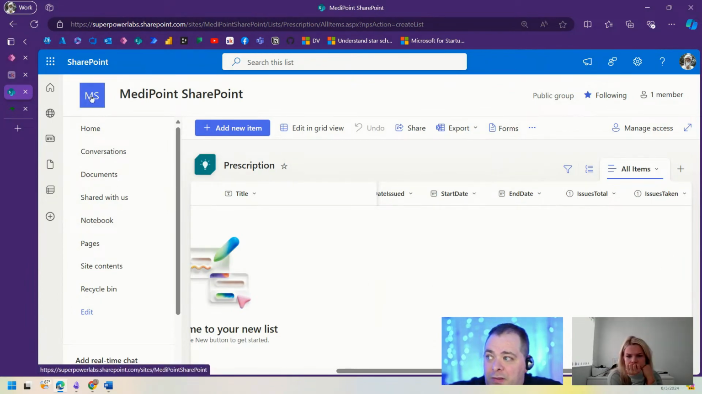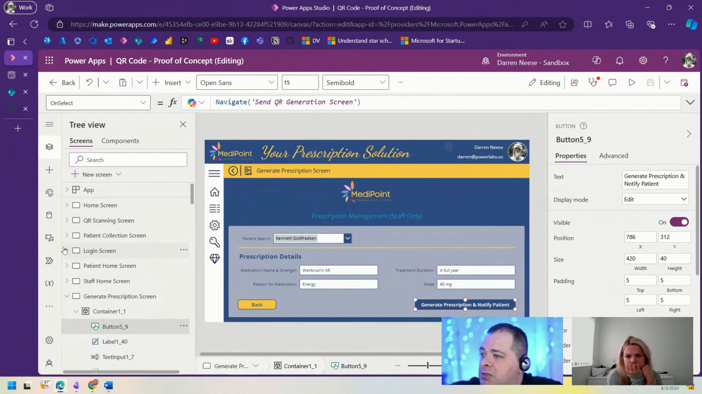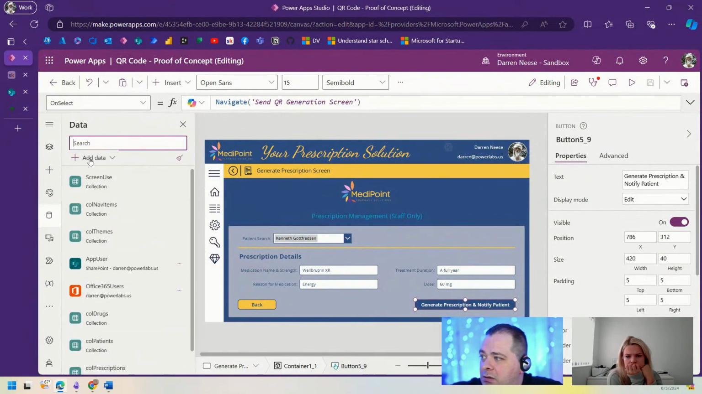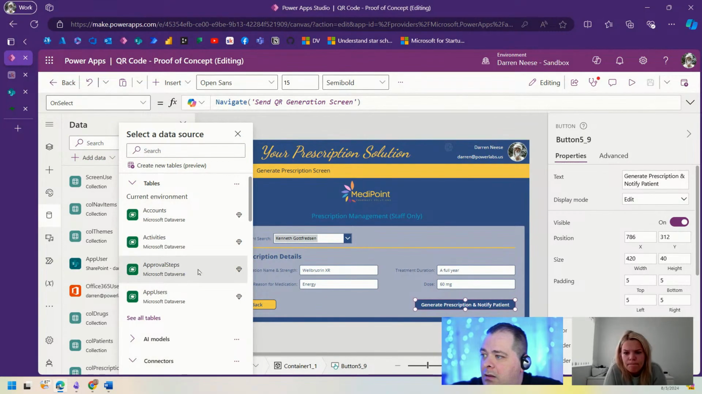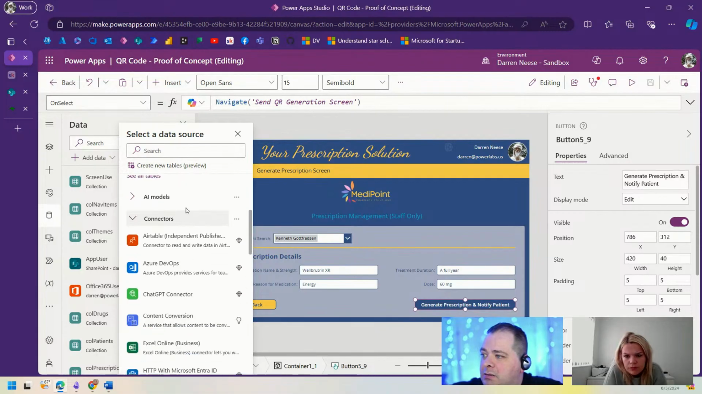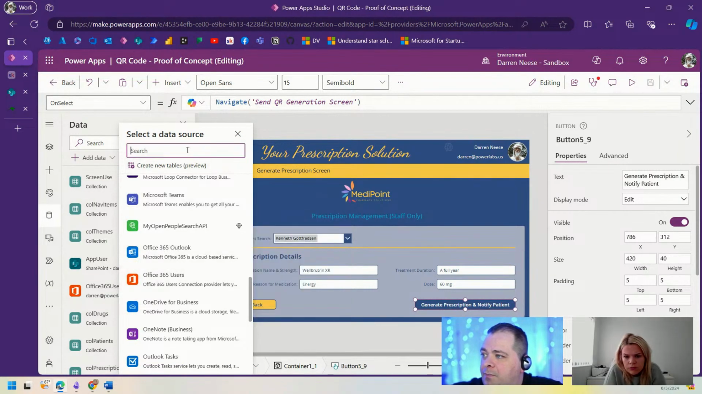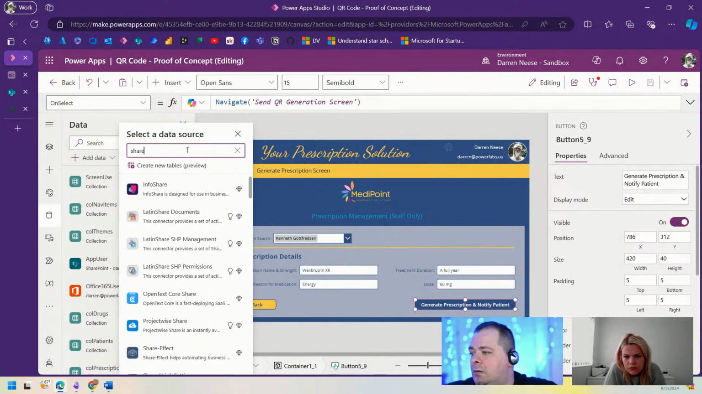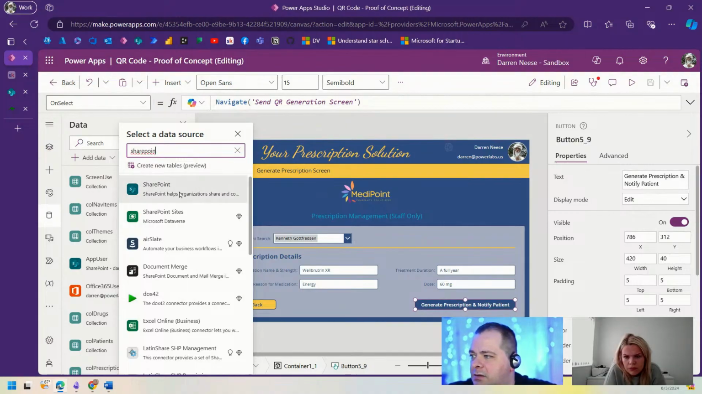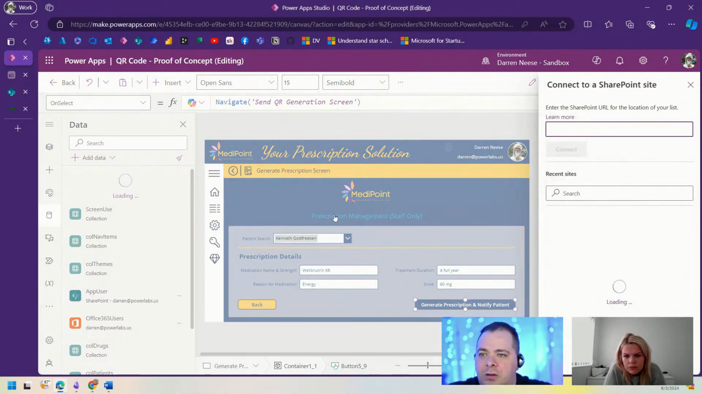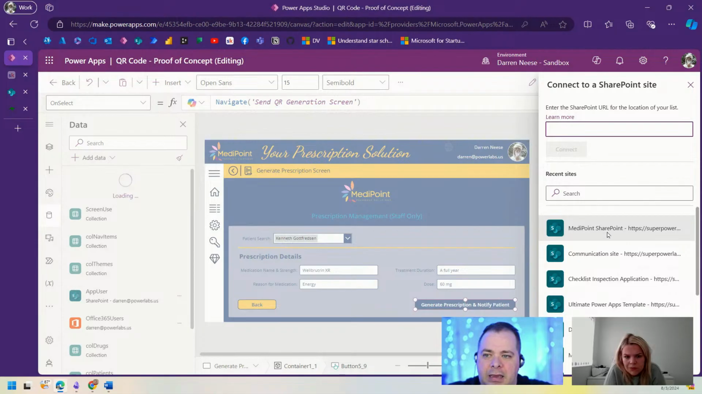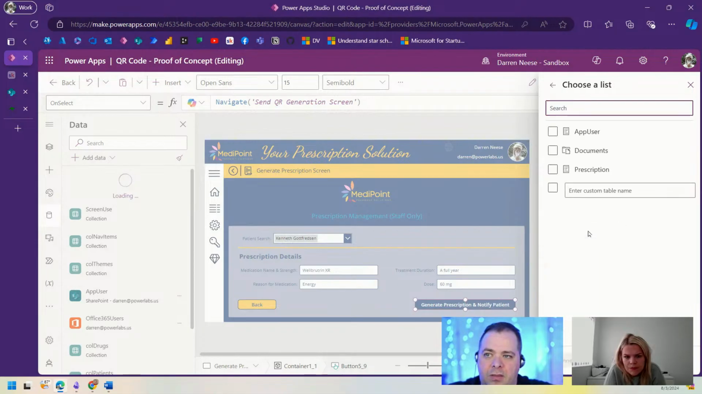Now we want to pull that in. It's called prescription. Okay, so we go over here to the data sources. We go add a SharePoint list. Let's see if I can find SharePoint. There it is. SharePoint. Click on the first one. And here we have MediPoint. Click on that. And now we got the prescription.